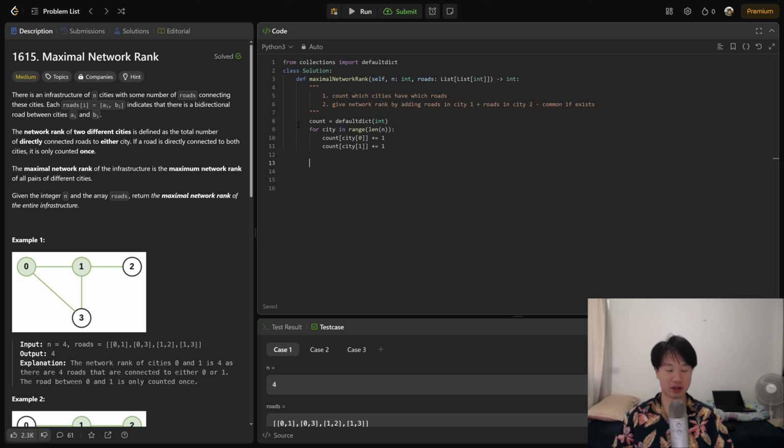Now that we have the count, it should have the count of every single city. What we can do is have the max network rank equal to 0, and then for every single road again. The next thing we need to do is add the roads in city 1 plus the roads in city 2, and then common if it exists. So for city in count, for city 2 in count.